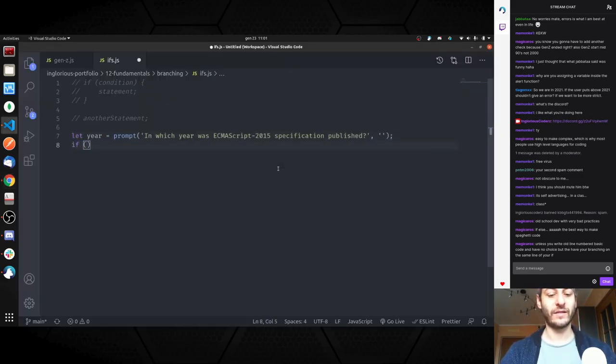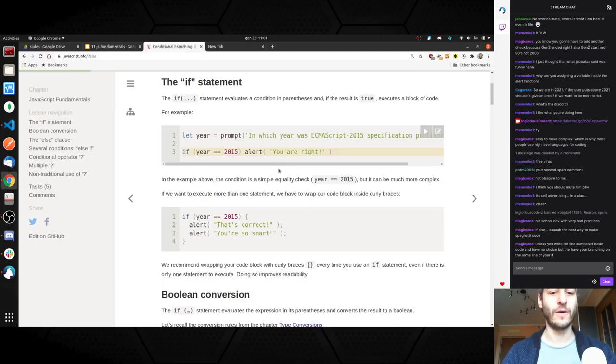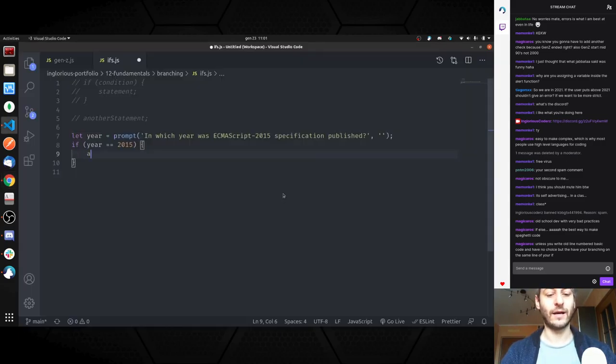If the year is equal to 2015, then, and this I'm going to do it with curly braces because I want to write good code, not bad code. Alert, you are right. Alert, you are right. So apparently ECMAScript 2015 was published in 2015, quite surprisingly.